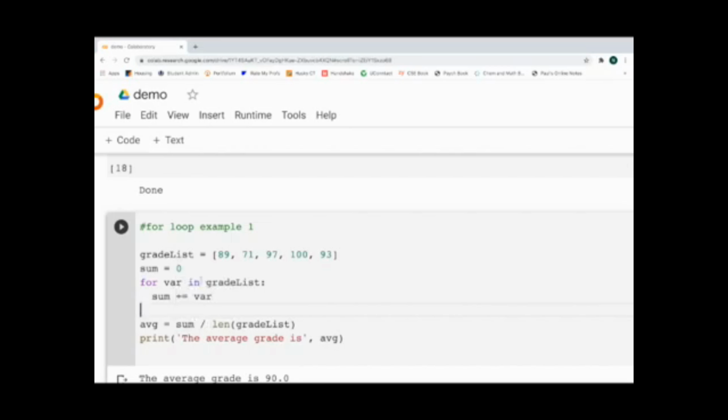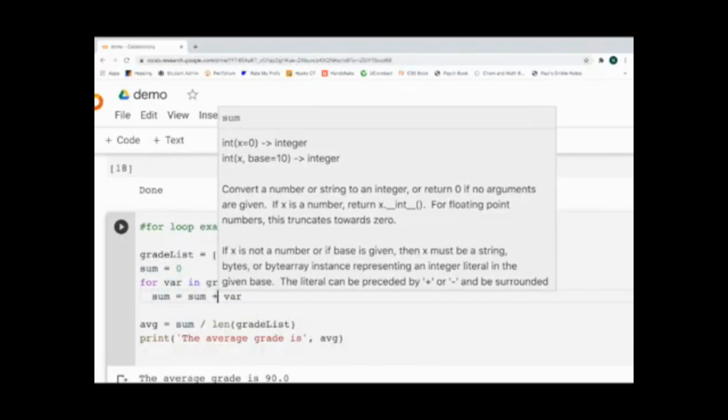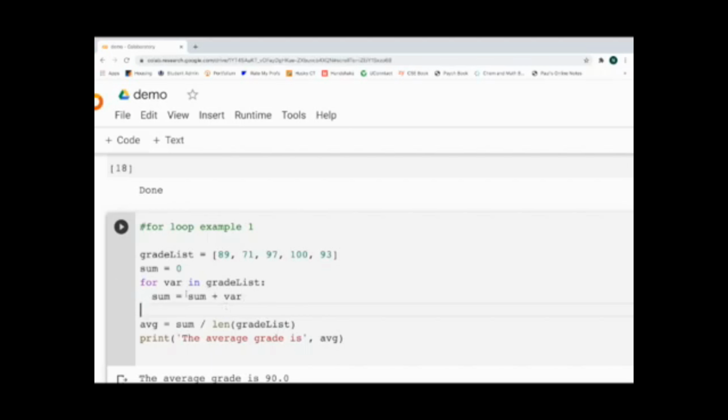So this for loop basically goes into every element in grade list and then adds it to the sum. This notation might look a little wacky, but it's basically just saying sum equals sum plus var. Anytime you have an arithmetic operation followed by an equal sign, it's saying this is equal to this, whatever operation, and this. So this is sum equals sum plus var. It's just a shorthand way of writing it. You don't have to, you could do it the long way, but it's just easier to look at, I guess.